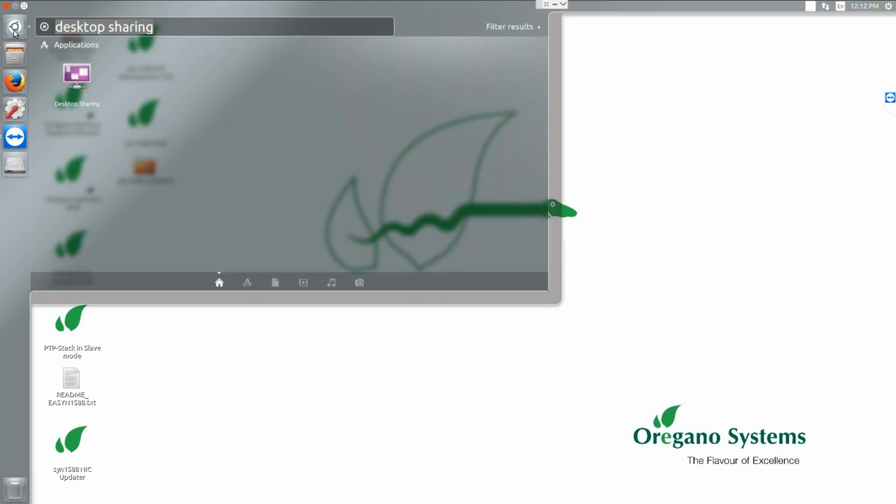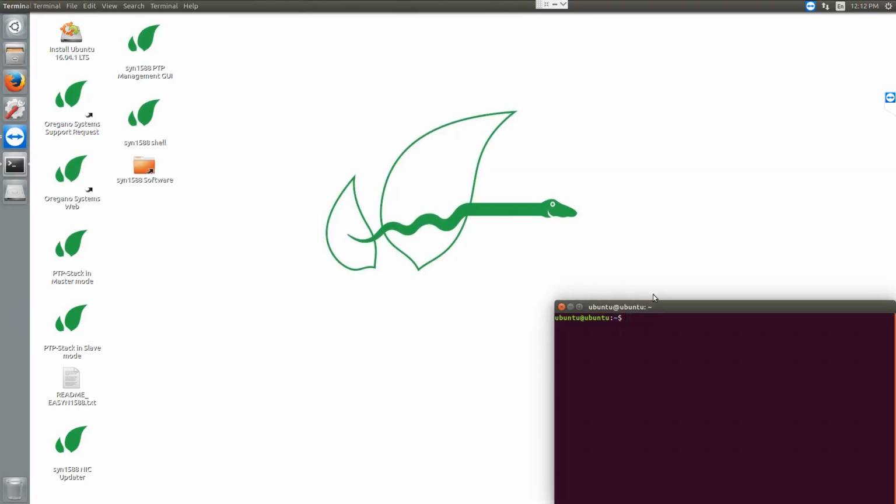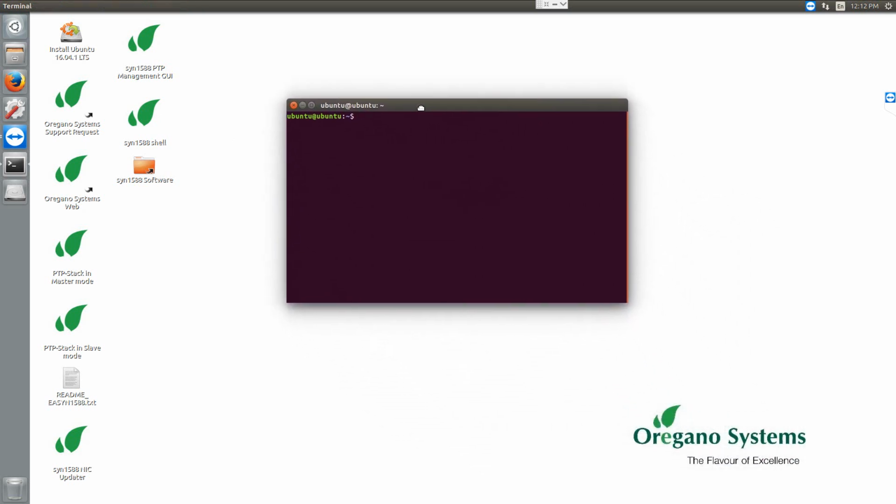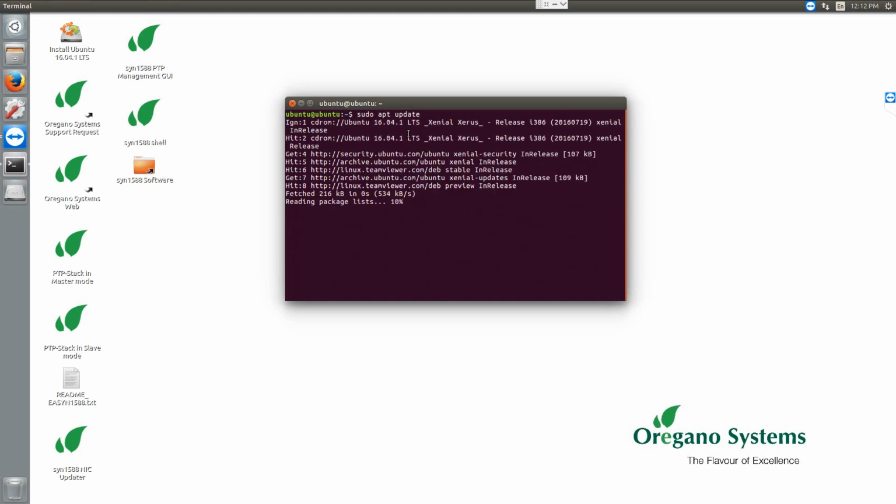Open a terminal. And use the command sudo apt update to update the package lists for upgrades for packages that need upgrading, as well as new packages that have just come to the repositories. Use the command sudo apt install dconf-editor to install the dconf editor on your system.